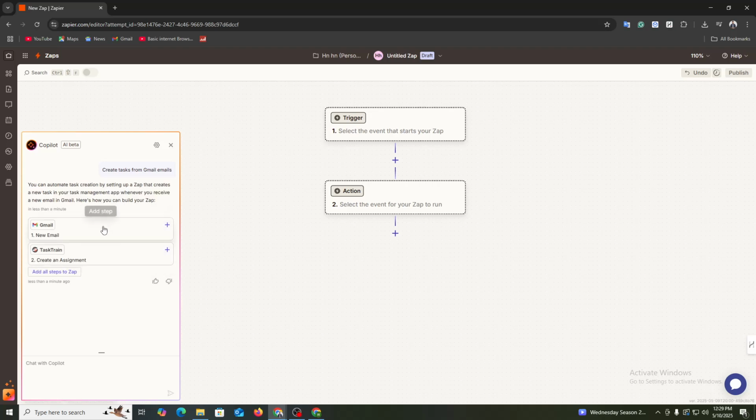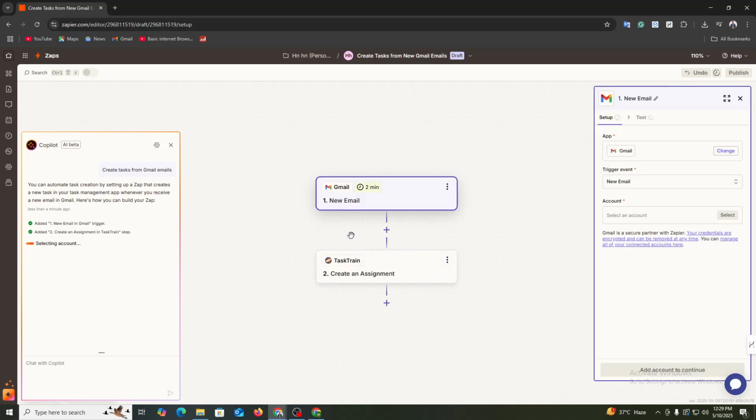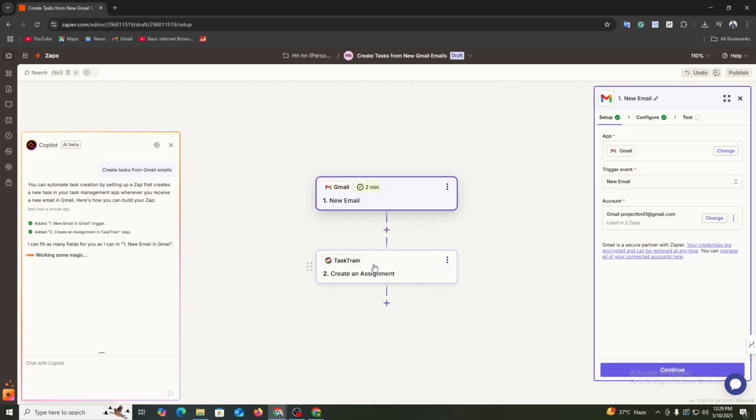As you can see, this is the result. Here you can automate task creation by setting up a Zap that creates a new task in your task management app whenever you receive a new email in Gmail. Here's how you can build your Zap. Just click here and add all steps to Zap. Now it will take a while again, and then your task has been set up here.